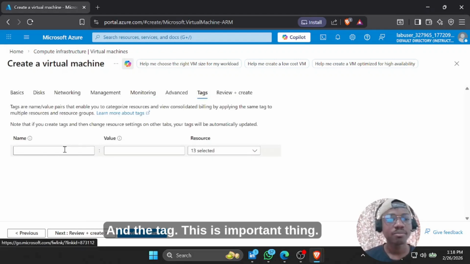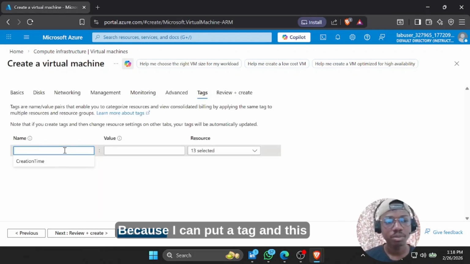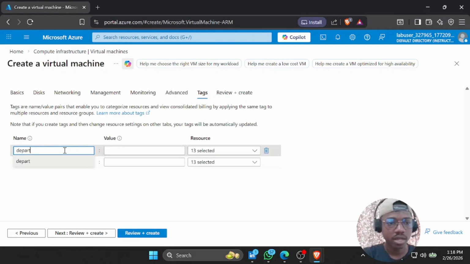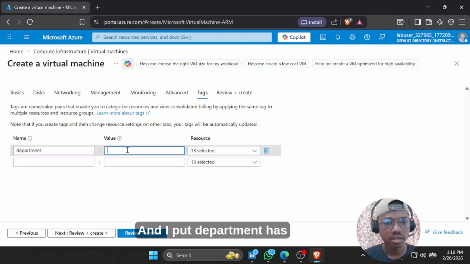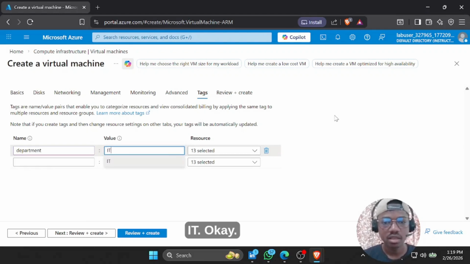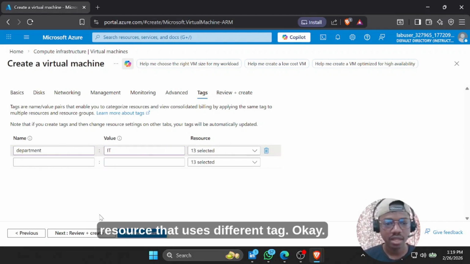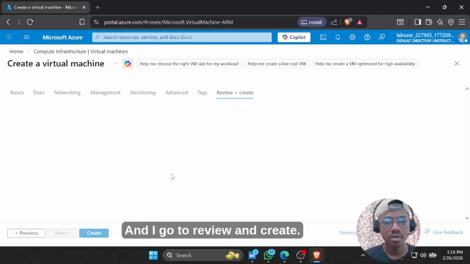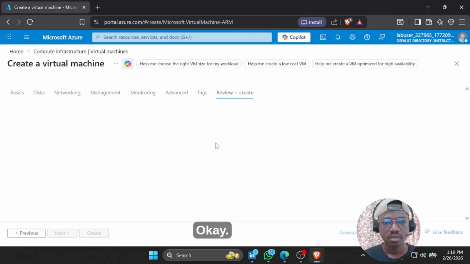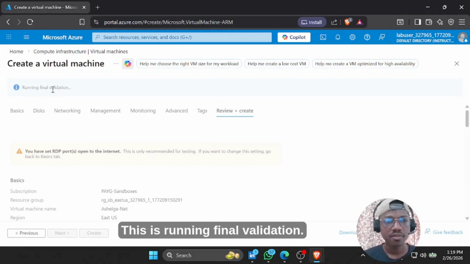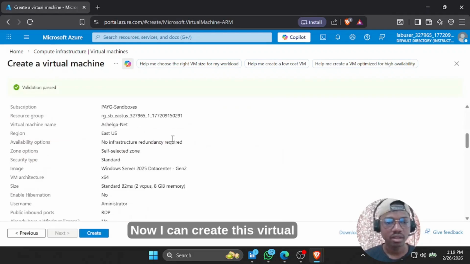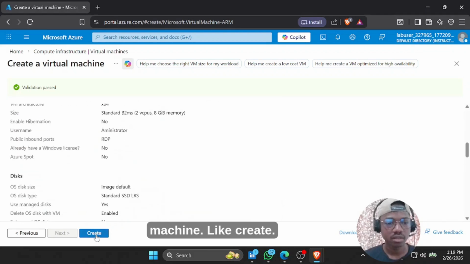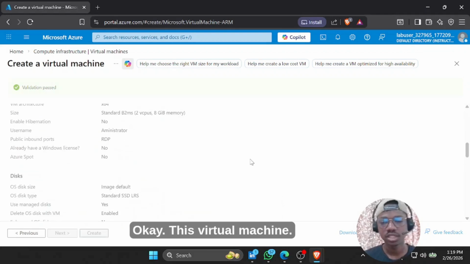And the tag, this is an important thing because I can put a tag on this virtual machine, for example, like a department, and I put department as IT, okay? And I'll select the resource that uses a different tag, okay? And I go to review and create. This is running final validation and validation passed. Now I can create this virtual machine.